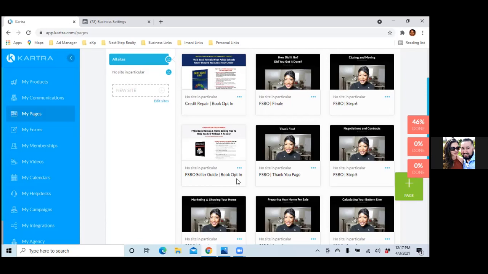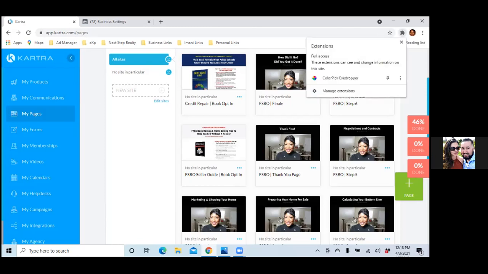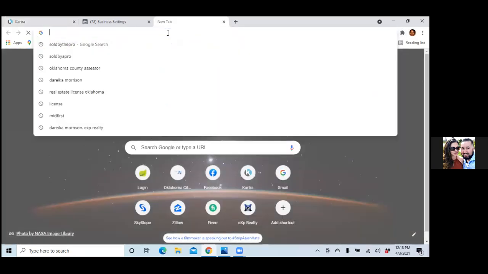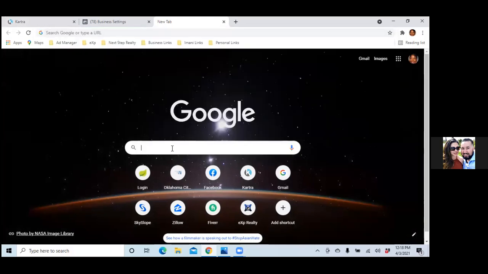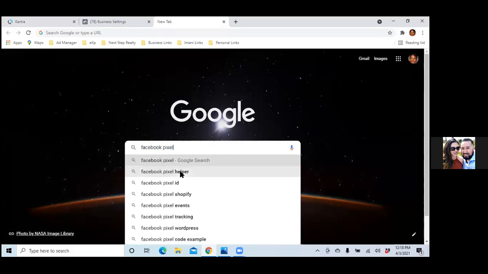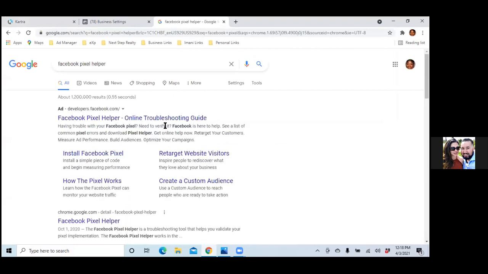Did you download the Facebook Pixel Helper? Did I have you download that? Check your profile picture in the top right. No, not over there. Don't leave this page. In the top right, to the very left of that little hammer looking thing, click on that. Okay, you don't have it. So open up a third tab, go to Google, and in the search type in Facebook Pixel Helper. You'll see it right there. Install this. This is free.